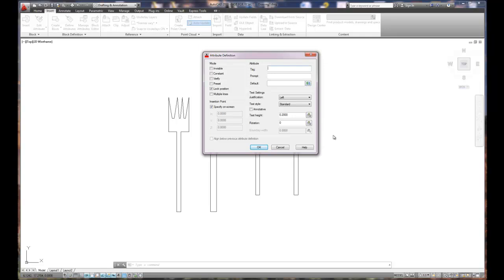The other parts of the attribute dialog deal with the insertion point of the attribute and then the basic text settings, because an attribute is basically a text value. So this particular tag that we're going to do, and by the way, we're going to do the fork here, we're going to create several attributes. The first one being the model or the manufacturer. So we're going to type in the tag as MFG.